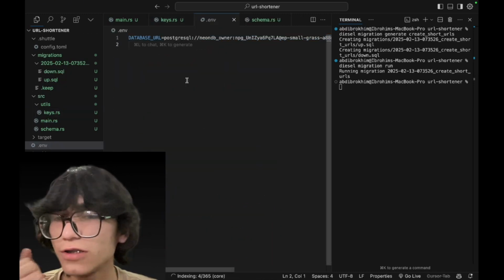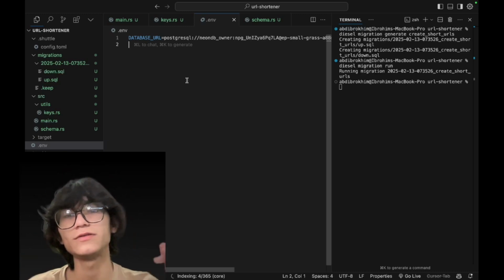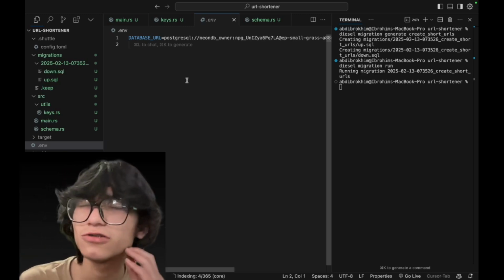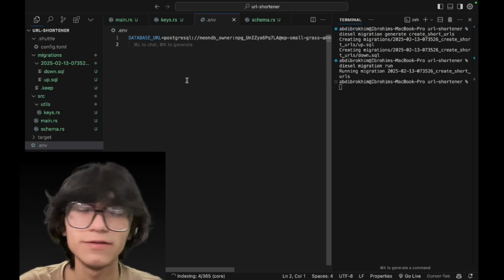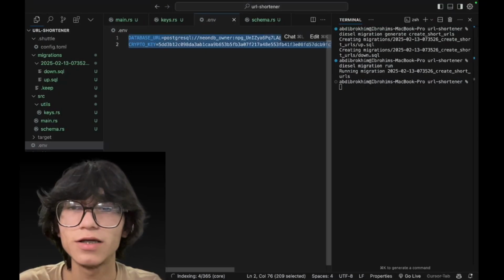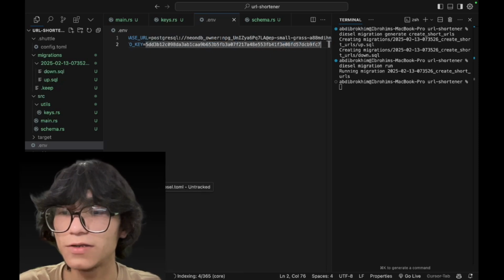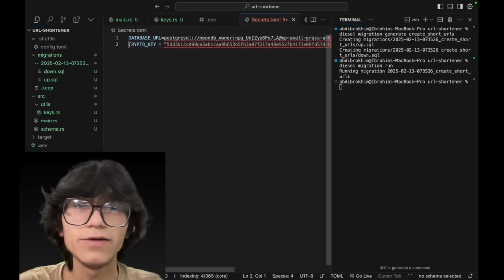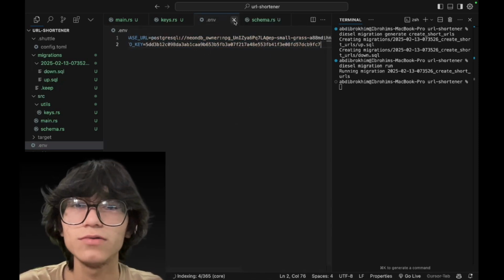Database URL. In order to encrypt the URL, if you want to save the URL in the database as a combination of letters and numbers, we should encrypt this and further decrypt using a private key, generated with this command. Copy this, put it here, crypto key, and it's done. Copy and paste it into secrets.toml. Refactor it. Now it's done. We can close this and we can close this.